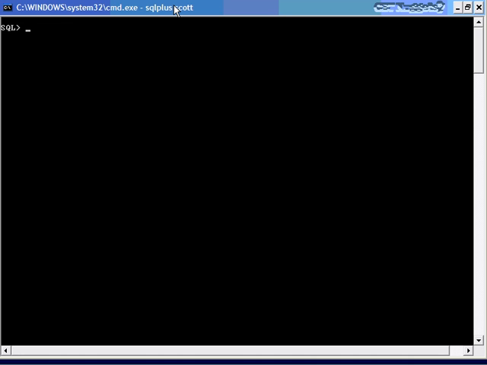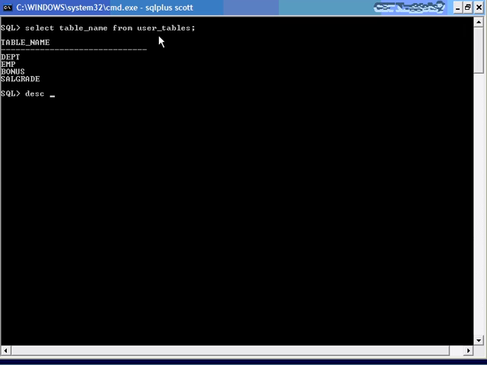So we're logged in as Scott. And we want to find out which tables Scott owns. So we'll say select table name from user tables. And what do we get? We get 4 tables. Now, if we want to hone in on one of these tables and look at all the particulars, we can do a describe, or DESC for short.